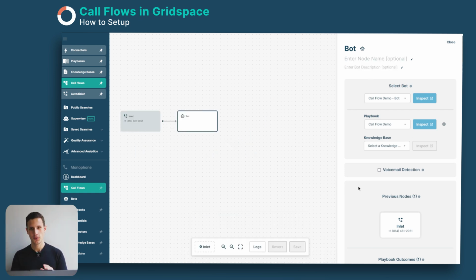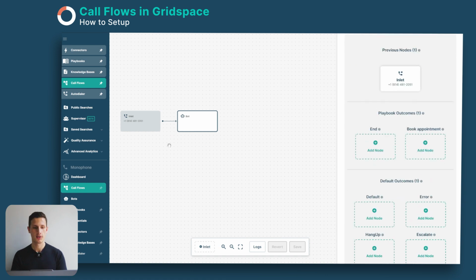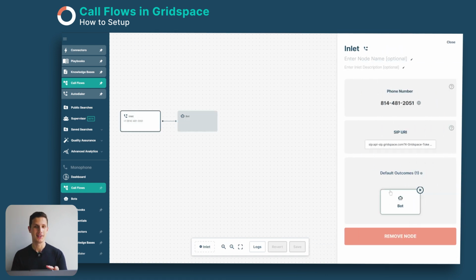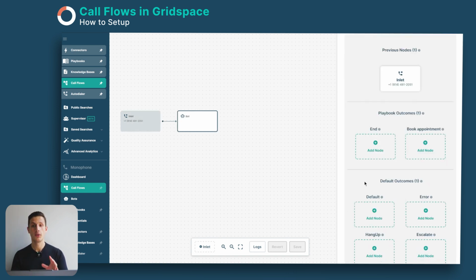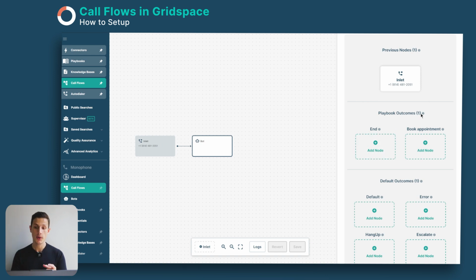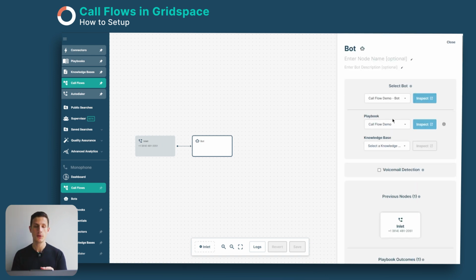Now, if we go a bit further down here, we can see we have a few options for outcomes. It's not only one outcome as it was in the inlet node. The inlet node has one outcome, but in other nodes, we have different outcomes. So for example, here in the bot node, we have our playbook outcomes, which are based on the playbooks. We have created outcomes in the playbooks that will come here.